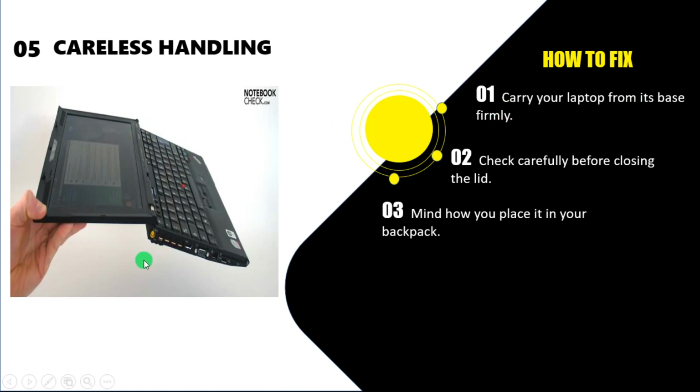Please carry your laptop from its base. You are meant to hold your laptop from here and from this other side. Don't hold it from any of these areas, because you are applying unnecessary pressure to your screen and to your hinges as well. If you end up damaging this, you have to pay to have it fixed, except if you know how to fix it yourself. But why stress yourself and fix something you can easily avoid?